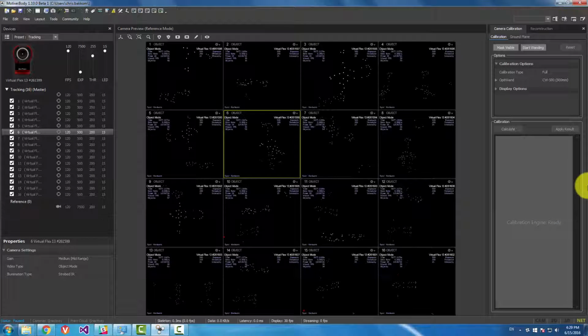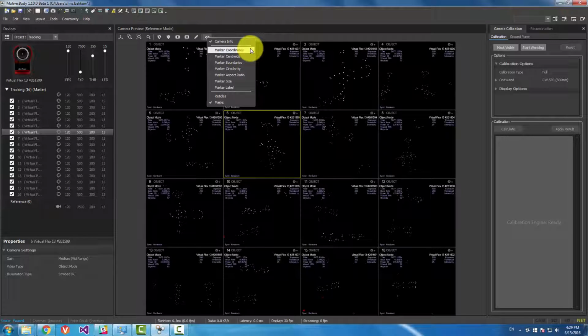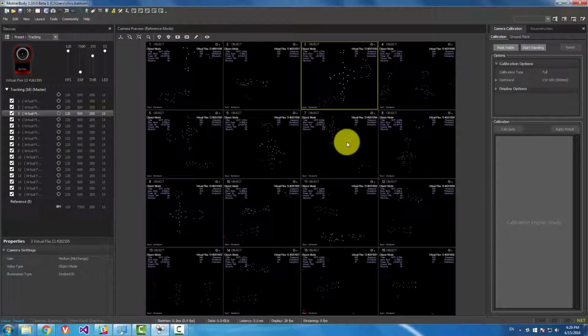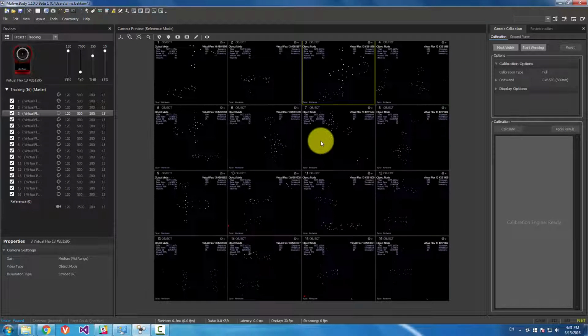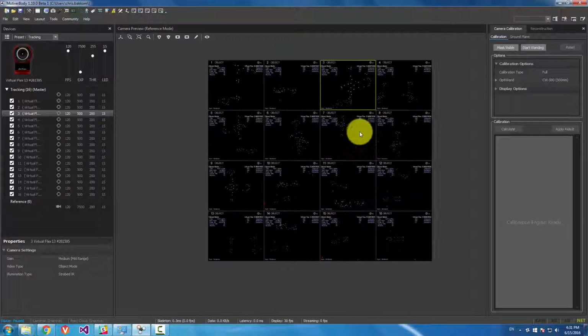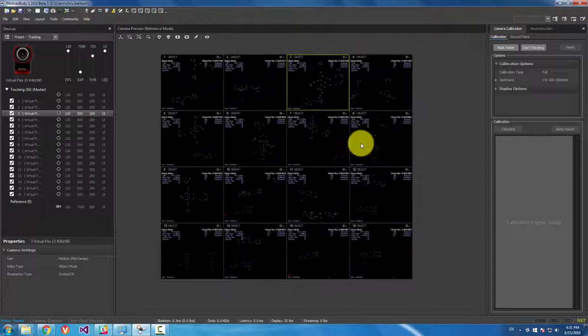There's also some visual aids in the 2D viewport. So marker coordinates, centroids, boundaries, circularities, a whole bunch of stuff that helps you see what's going on in your cameras and in your 2D viewport. You can also use the middle mouse button to zoom in and out and pan around the 2D pane.